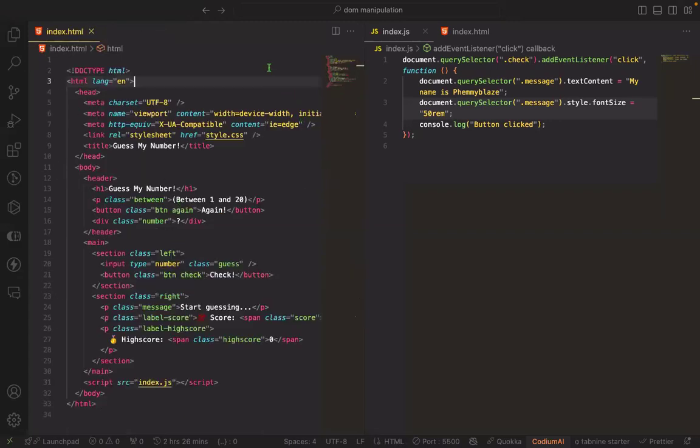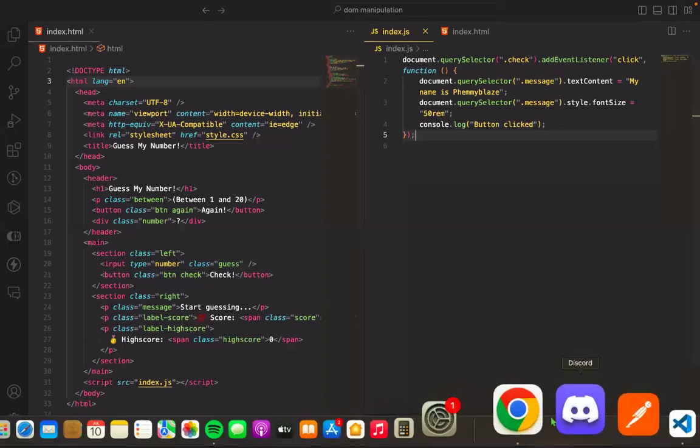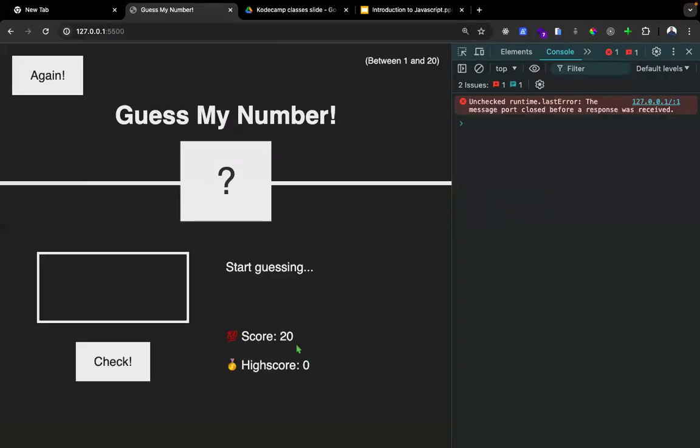Yeah. So now let's start the application. From our application, we can see that there are some things that are going to be static, and there are some things that are going to change. Now, from here, you can see that we have a score which is 20. That's not going to be our focus now.